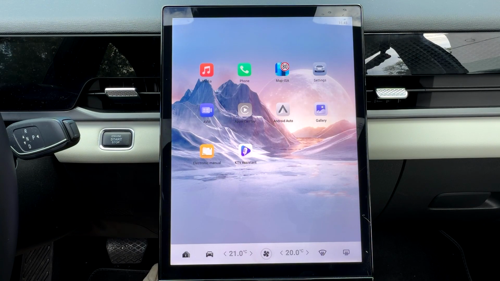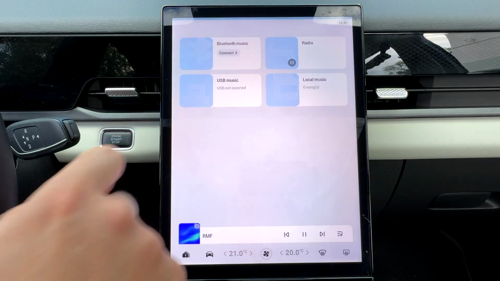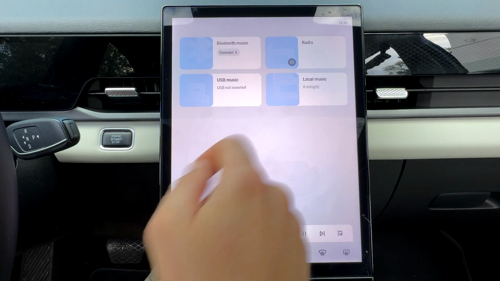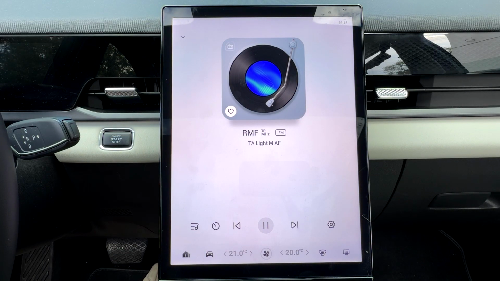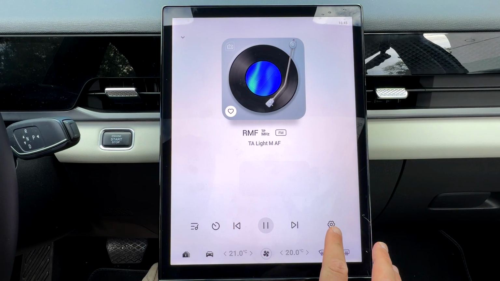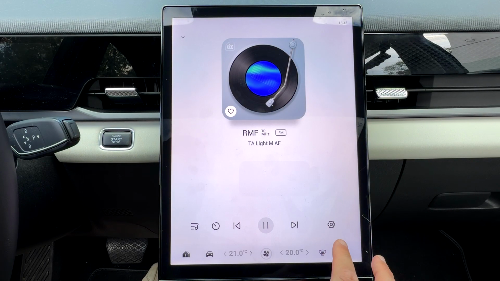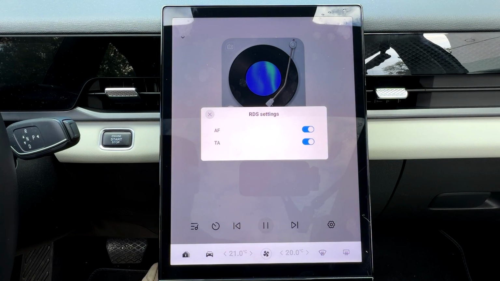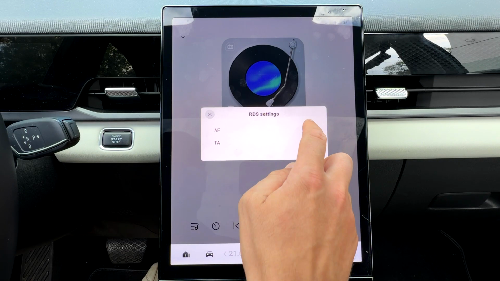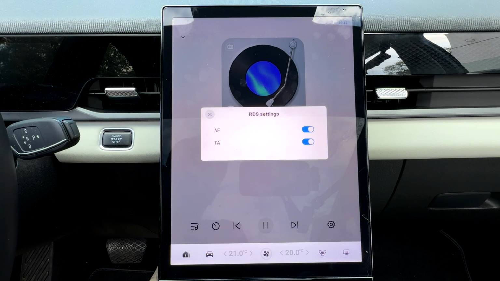So at the very beginning, let me start by using the home screen. Here you need to find and select the media button. Afterwards, let's tap here the radio. And from the radio, you've got access to this settings button at the bottom right corner. As you can see here you can enable or disable the AF. AF stands for alternative frequency.